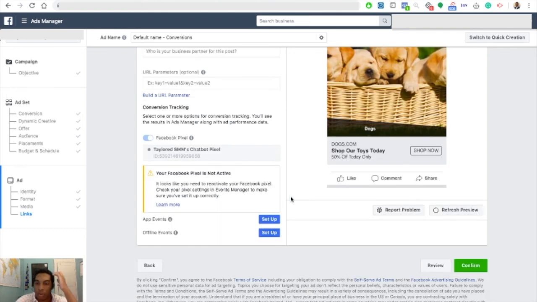All right, with that being done, all you have to do is scroll down to the bottom here and click confirm. Once that's done, your ad will go into review and you will be able to have your first ad running. All right, guys, so that's it for the video.